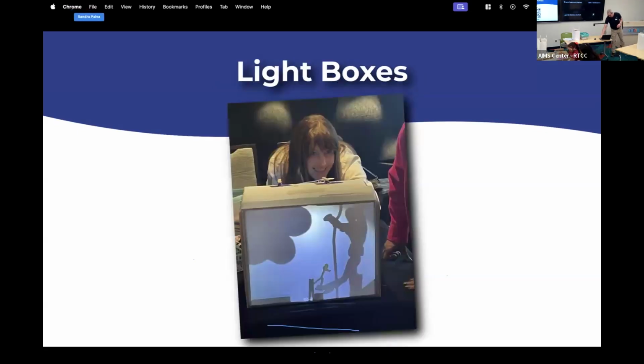So why don't we get started? The first thing we're going to build are some light boxes, and Elyn's going to lead us through how to build those, and then we'll play with those for a little while. Elyn, get us going here.